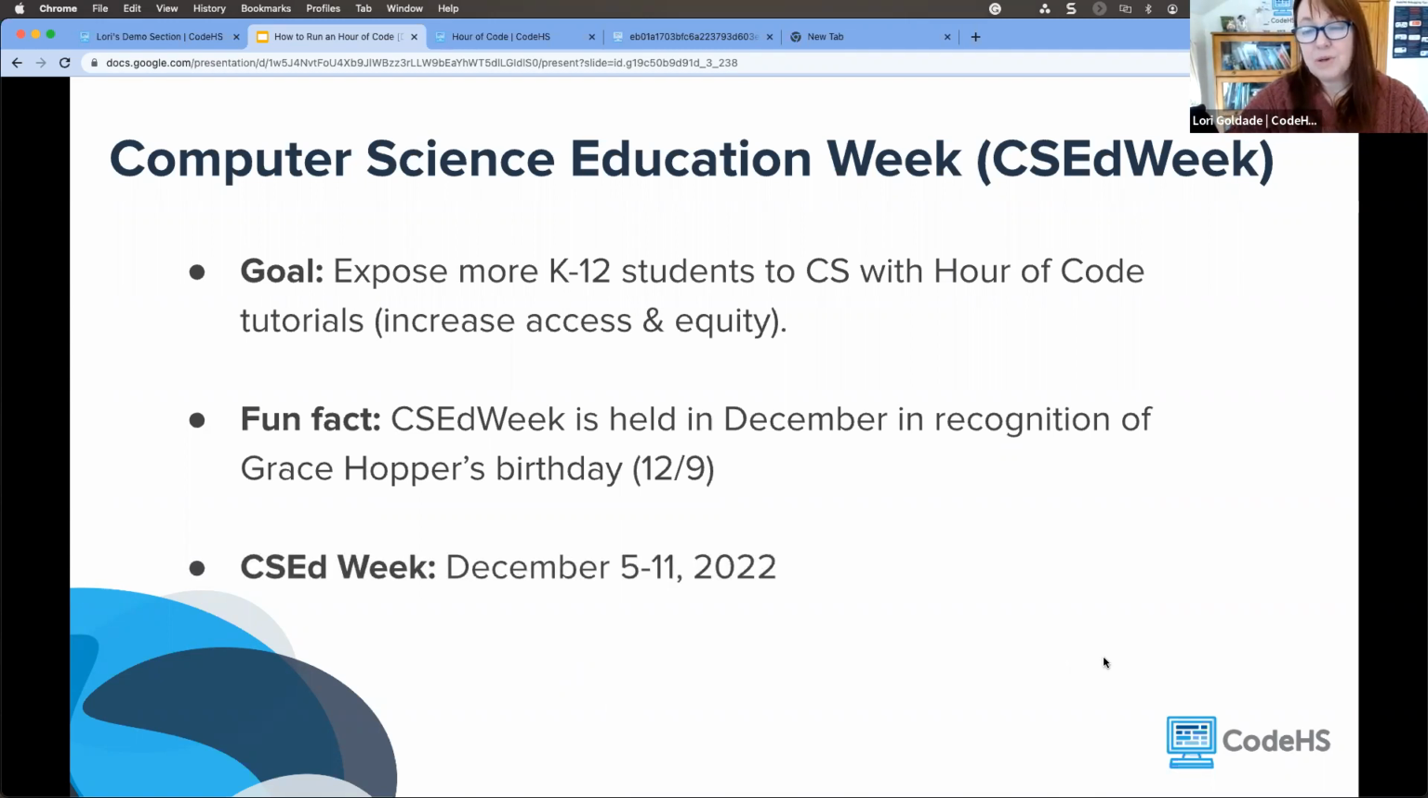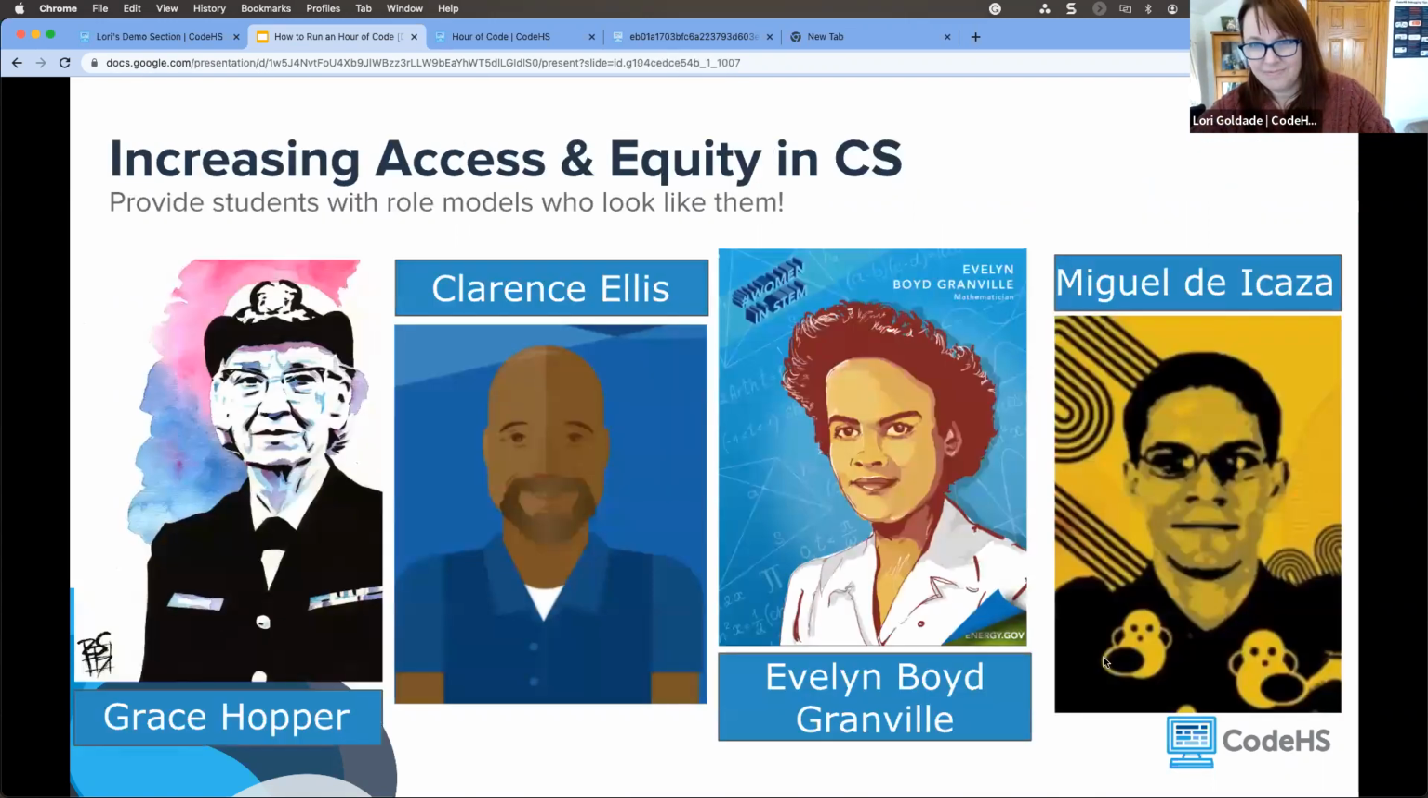And CS Ed Week this week is December 5th through the 11th, so next week. So we keep mentioning access and equity in computer science. And so what are we really talking about? Well, we want to make sure that kids can see themselves in the field of computer science or as a programmer in some realm of computer science. And often they don't picture themselves in this field. And so we want to make sure we're showing them role models that look like them.